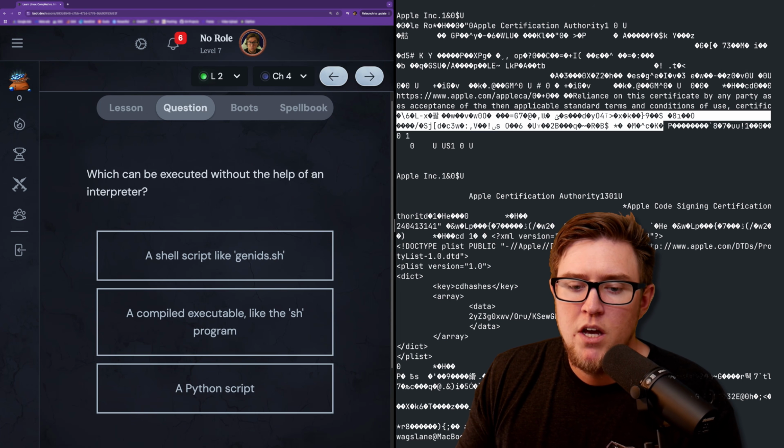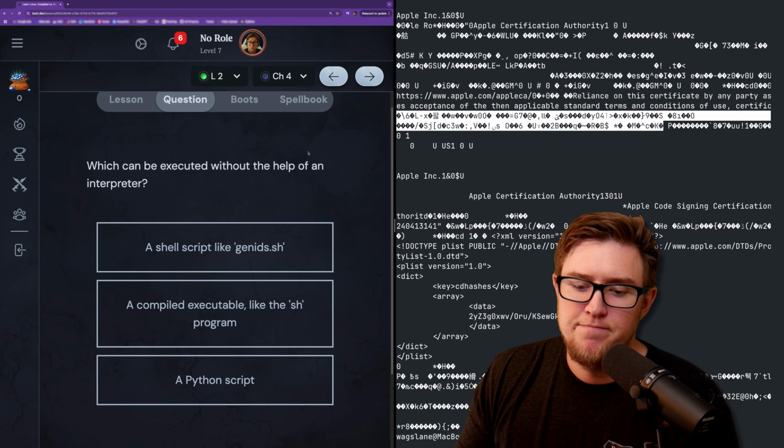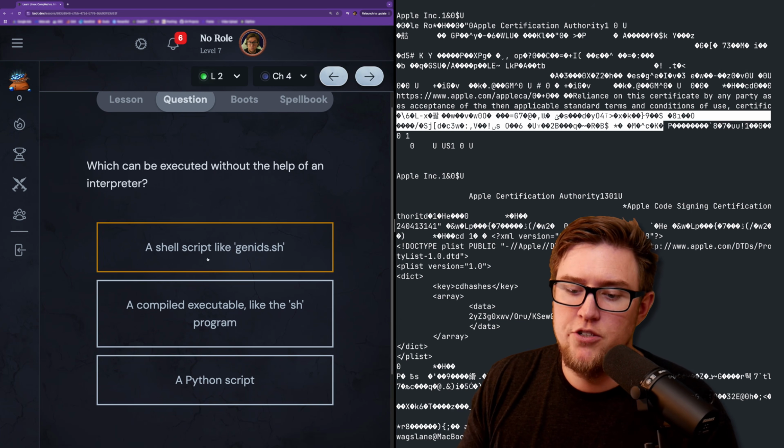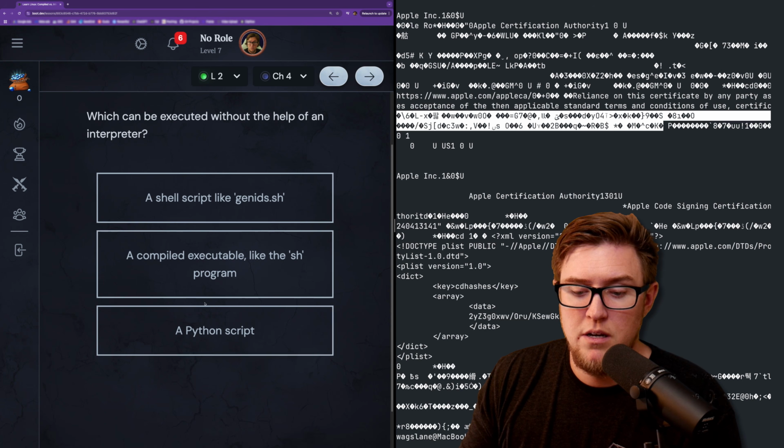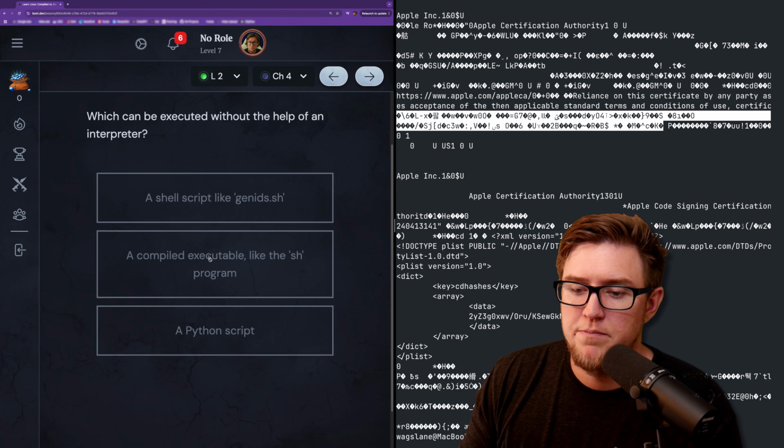Next question. Which can be executed without the help of an interpreter? A shell script like genids.sh? No, it needs the sh interpreter. A compiled executable like the sh program? Yes. A Python script? No, needs the Python interpreter.